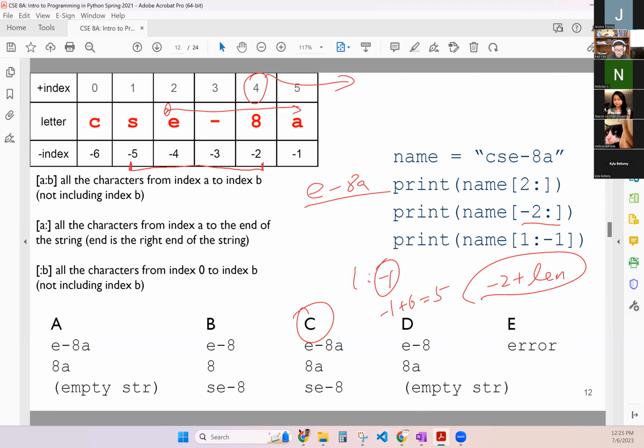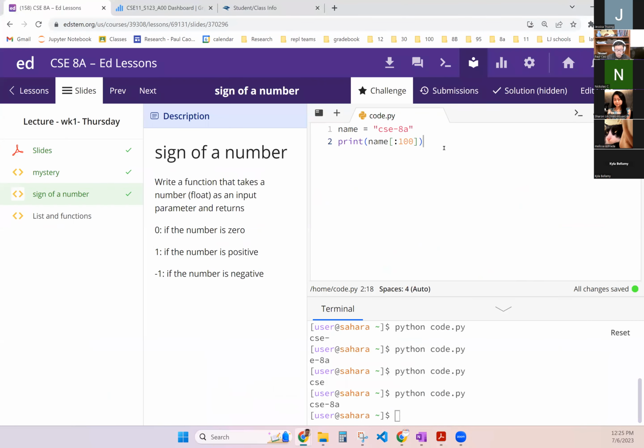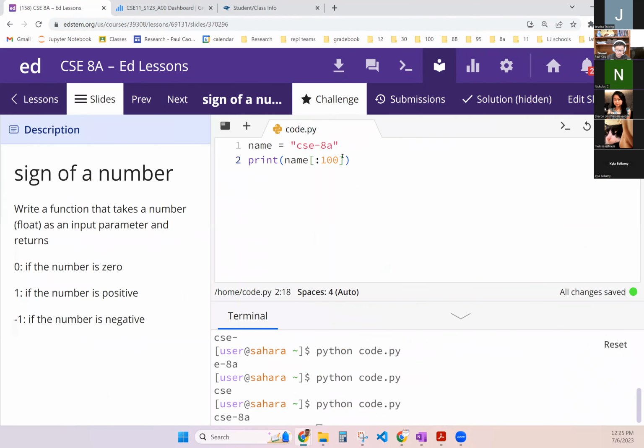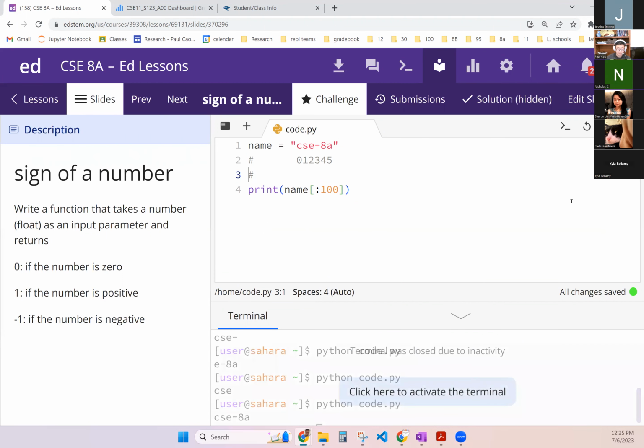Let's see. If there are no questions, let me show you a few more things. Okay, so CSE-8A, the indexes are like this, right? Index is 0, 1, 2, 3, 4, 5. And also the negative indexes are -6 all the way to -1 in there. So just be careful when you have negative indexes.